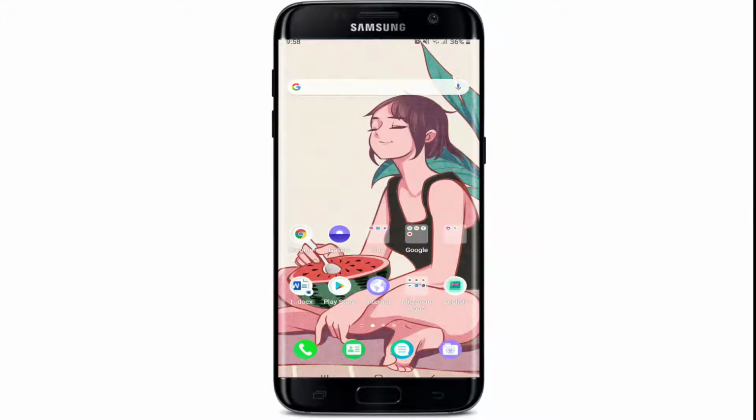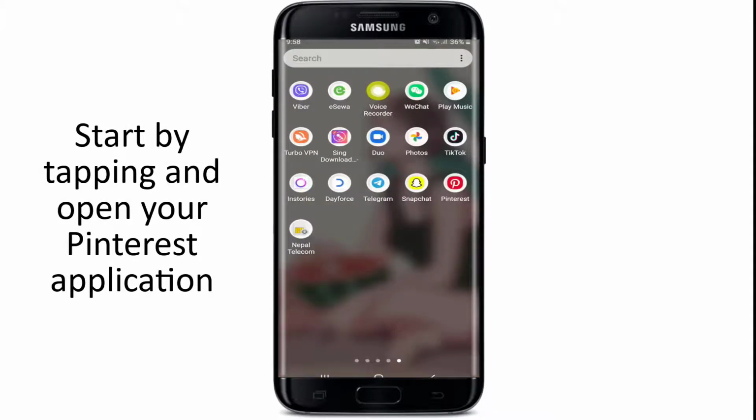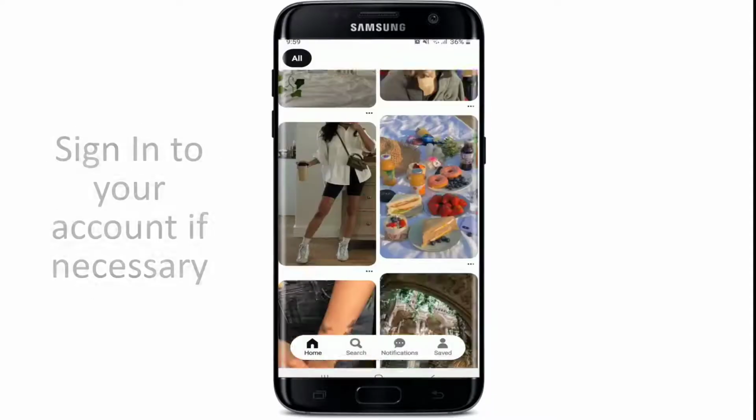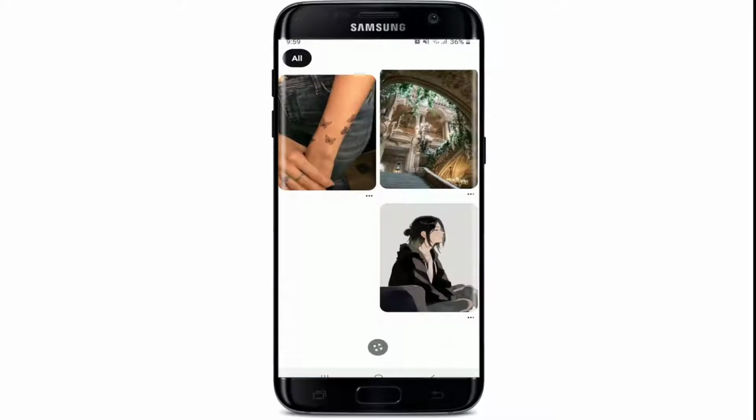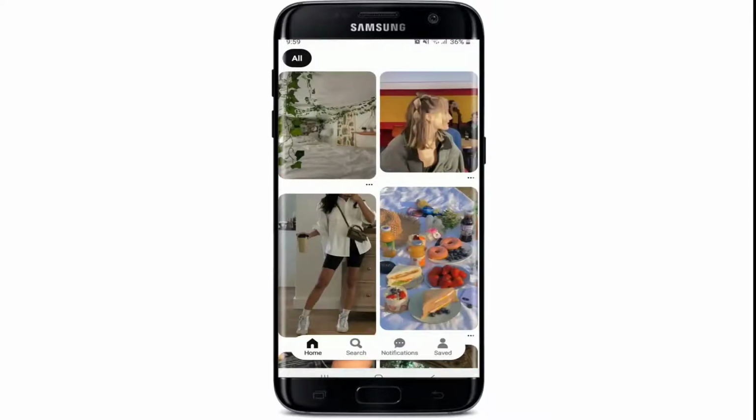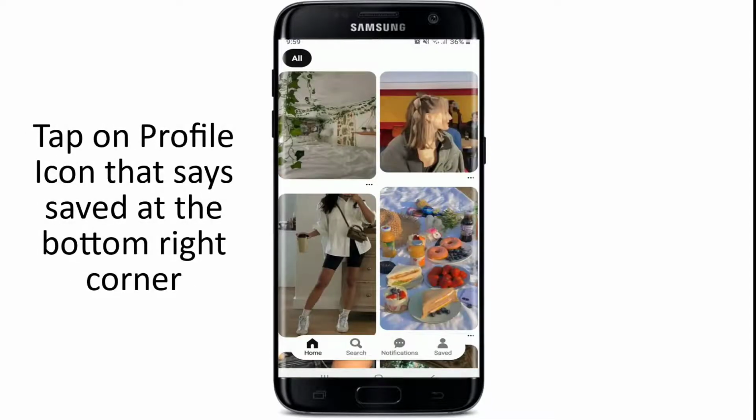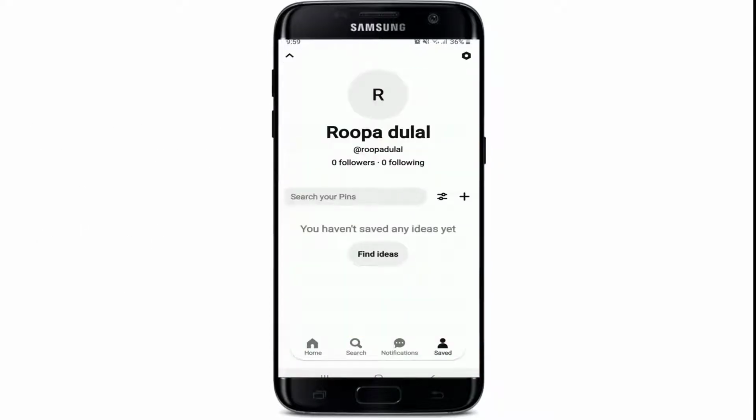In order to add photos on Pinterest, start by opening the Pinterest application from your app drawer. If you're not signed into your account, make sure you are first. Now, from the home screen of Pinterest, tap on the profile icon that says Saved at the bottom right corner. Once you tap on Saved, you'll end up in your profile.